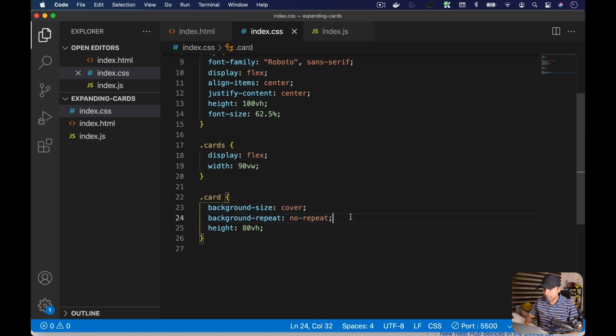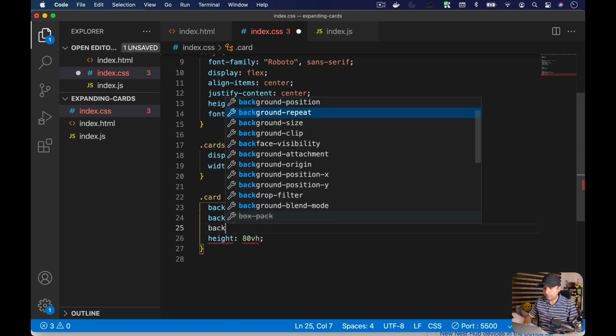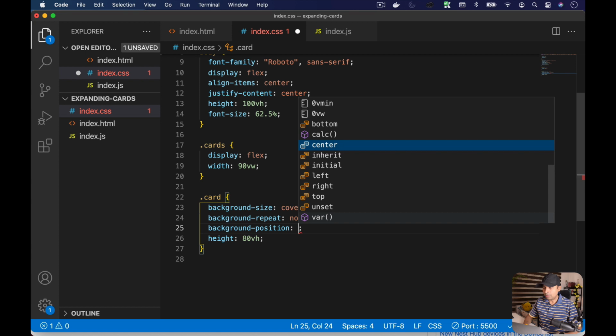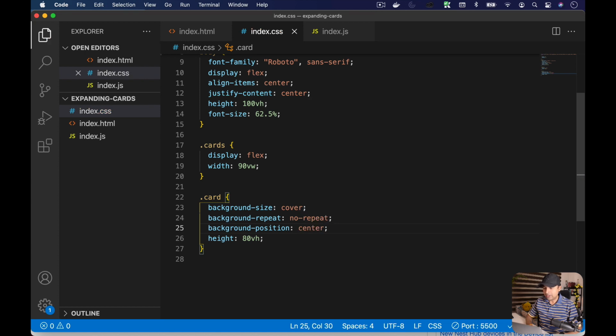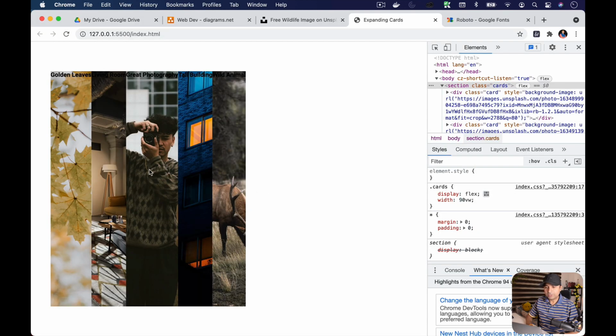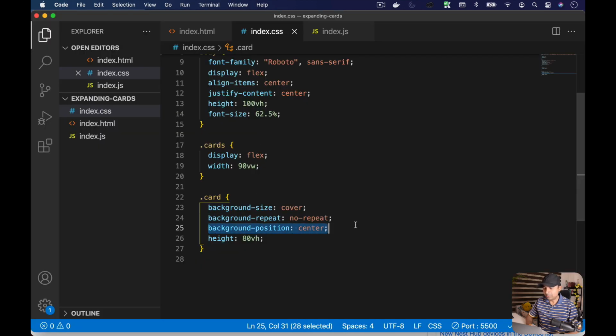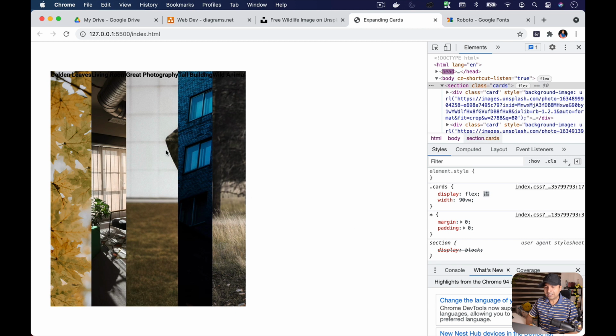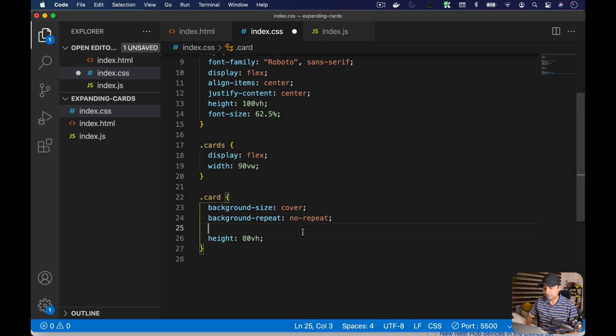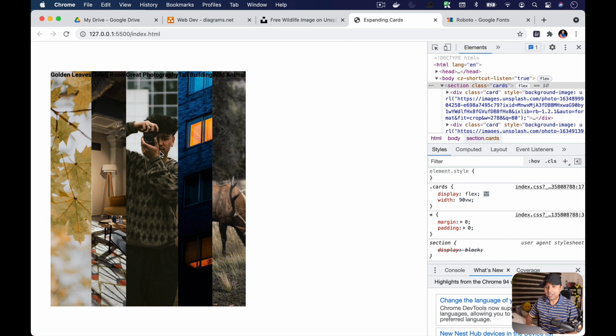Okay. I want to use one more background property here, background position, and I'm going to give it center. And if I save and go back, all the images are coming at the center. If I remove it, let me try to remove it first and show you. That photograph was not coming at the center. That's why I have used background position as center. And now if I go back, you can see that the images are coming at the center.